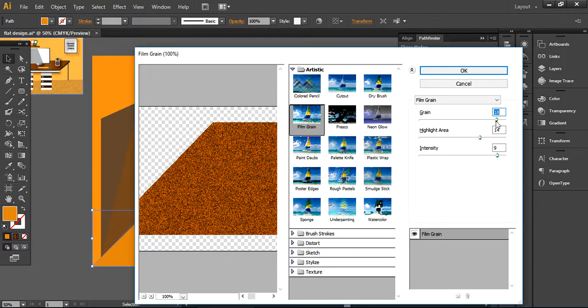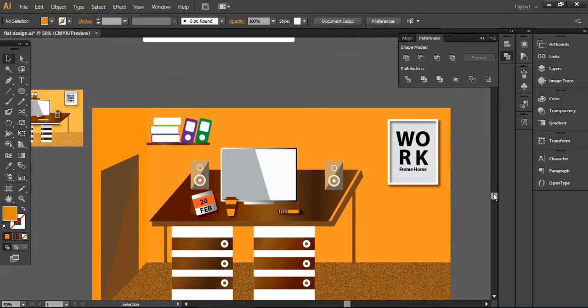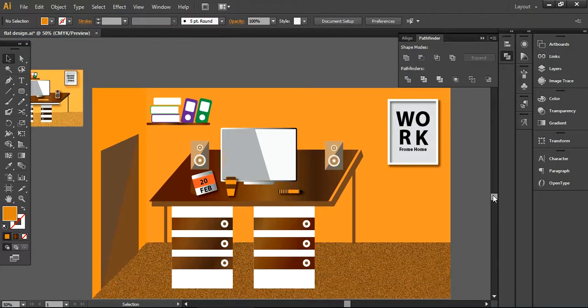But I want to go with the higher one, so the intensity is around 9 points or 9 pixels, I think. So I will press OK here, so you can see how it would look. Now you can see the floor part is textured, and everything is properly aligned and well connected. If you want, you can also do one more thing here. Simply take this one here.